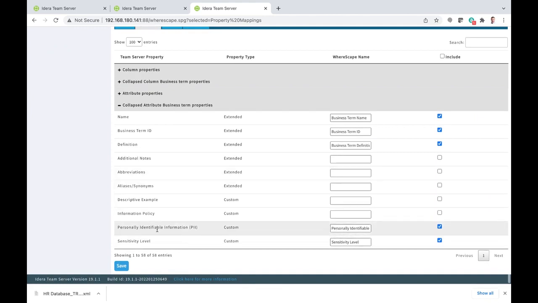And if we expand business terms attached to the attributes, I can see that those properties I was looking at against the business term, like PII flags, sensitivity flags, I can choose to send over. And these are all going to appear as extended properties. And those extended properties will then drive automations within WhereScape 3D. And all of these properties are customizable. I can add whatever I want into Team Server. Again, this information might be coming from another data governance tool like Collibra or Informatica. And I can choose to pass those straight through to WhereScape. So let's go and have a look and see what happens inside WhereScape.